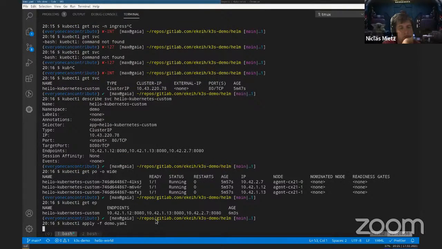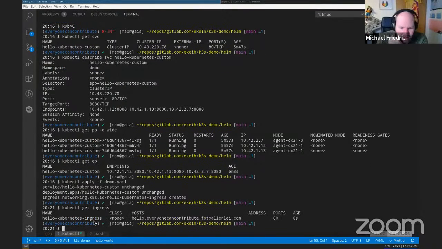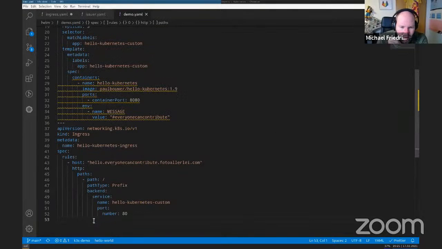So let's apply this. Now we see the service and deployment are unchanged, but the ingress is now created. Can you show me the configuration, the YAML again for a moment? Yes. I would like to take a screenshot. Thank you.